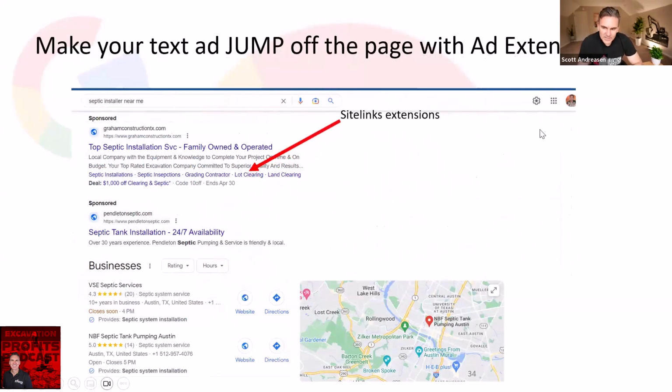This right here that I'm going to show you is how to make your ads jump off the page using ad extensions. What ad extensions do is make your ad bigger than your competitors.